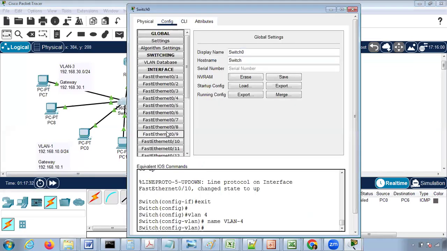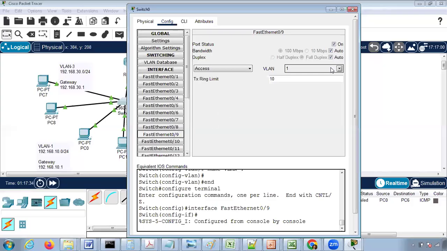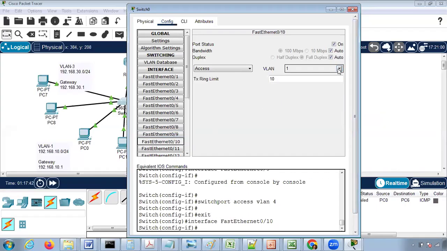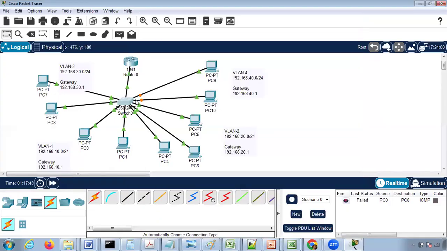So interface 9, make sure it belongs now to VLAN 4, and interface 10, make sure it belongs to VLAN 4. Okay, and both are in access mode, that's good enough, access mode. So let's wait for these to turn to the green triangles. Then we can set up.